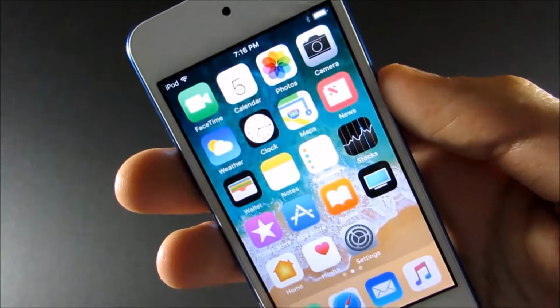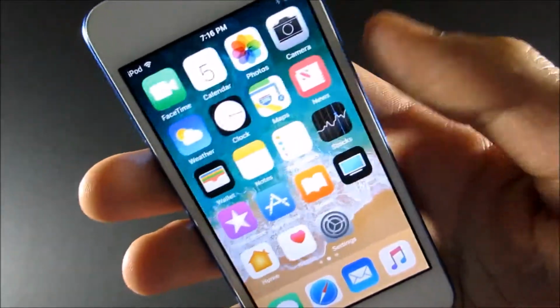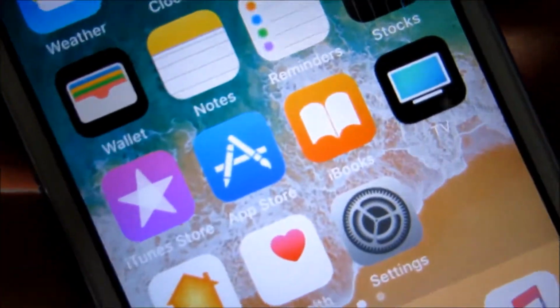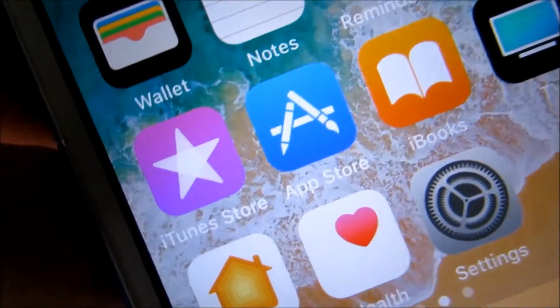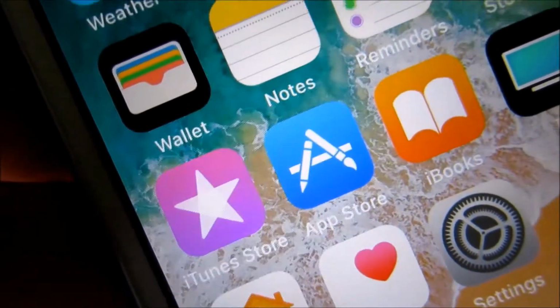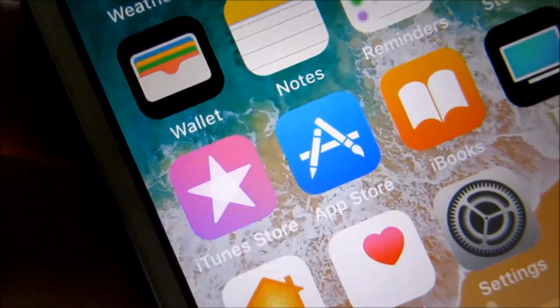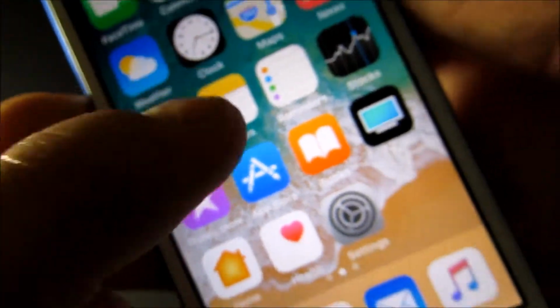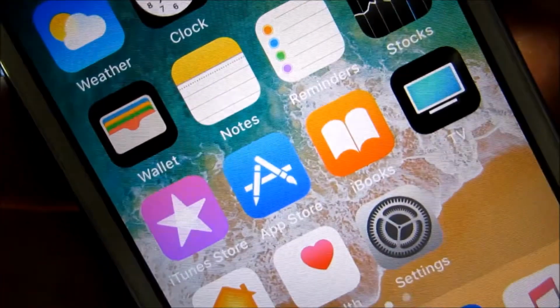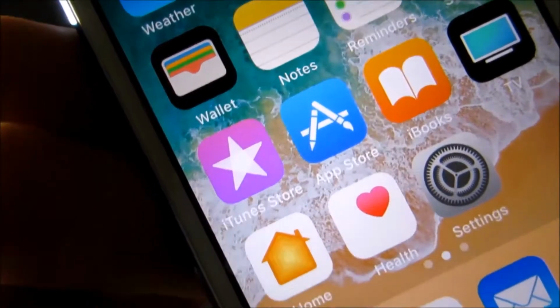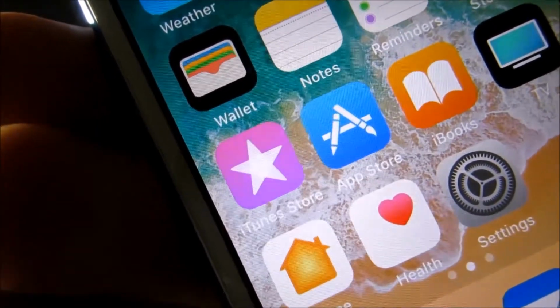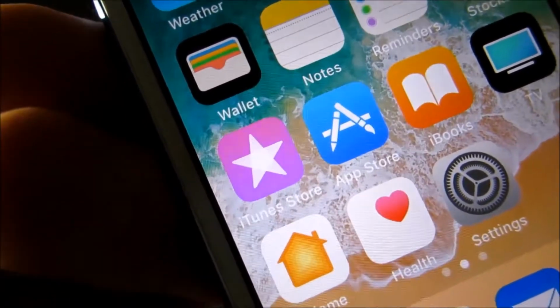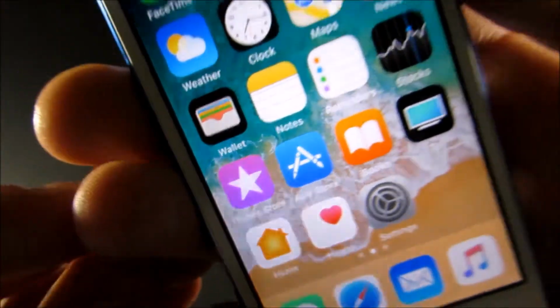So this is the home screen of iOS 11. Right off the bat, you'll notice that they changed a couple of the app icons. You'll see that the iTunes Store and App Store icons are now different. They removed the circles from around the logos, and they also changed the iTunes Store logo from a music note to a star. So, pretty interesting changes.